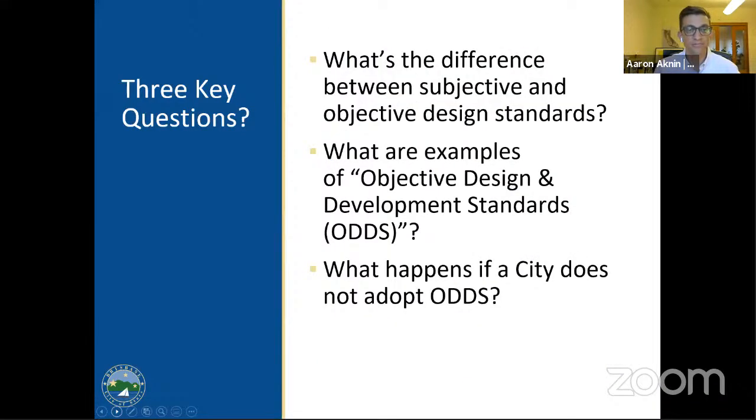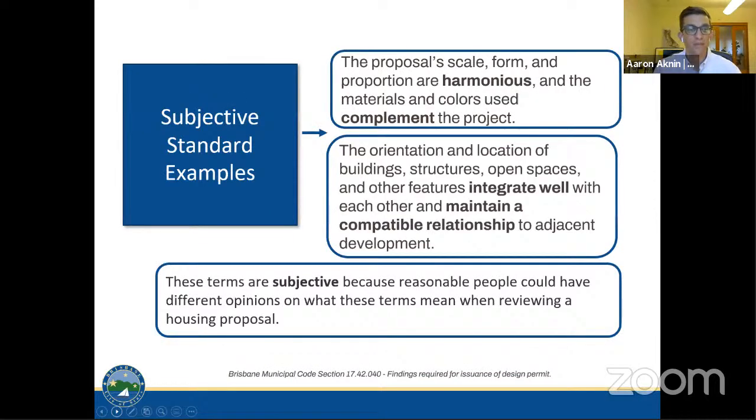Next slide, please. So really three key questions that it comes down to are: what are the differences between subjective standards and objective standards? What are some examples of objective design and development standards? What happens if Brisbane or any other city decides not to adopt these? Next slide. So let's start with subjective standards.